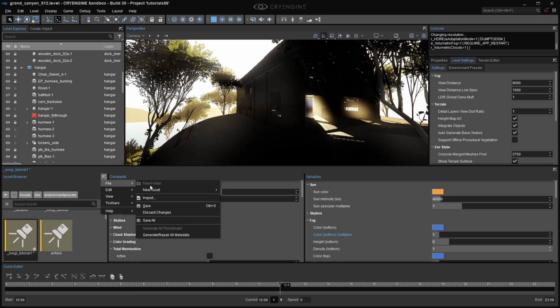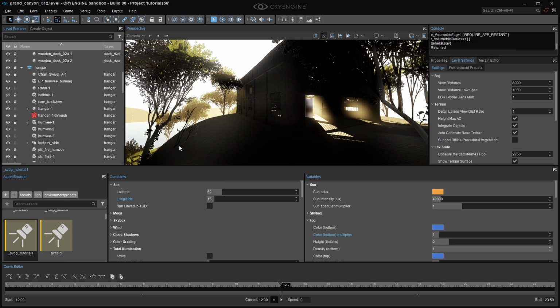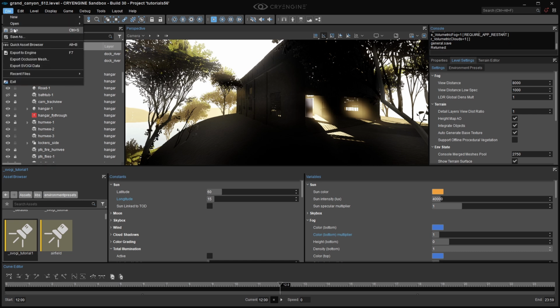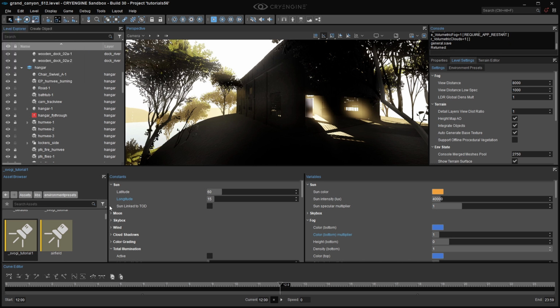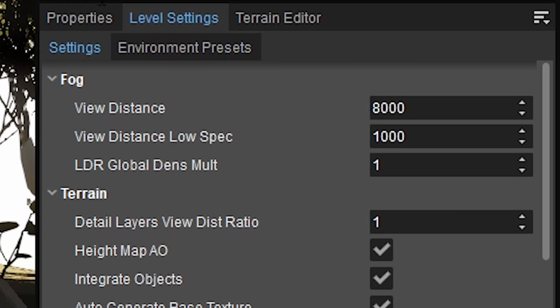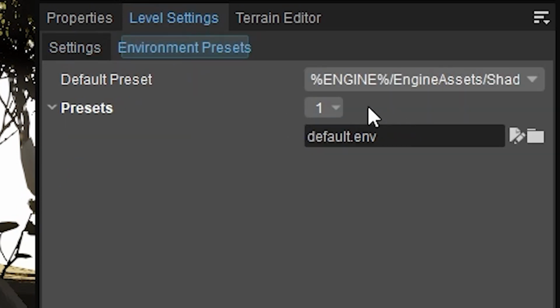Now just a reminder that you have to save environment presets by pressing Ctrl+S in the environment editor, and that's separate from saving your level when your perspective viewport is active. In other words, saving the level doesn't save the environment preset. Now we also need to assign our new environment preset to the level. You'll find this listed in your level settings under environment presets.